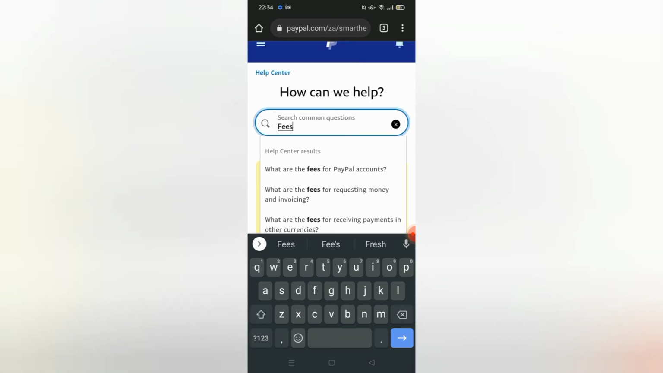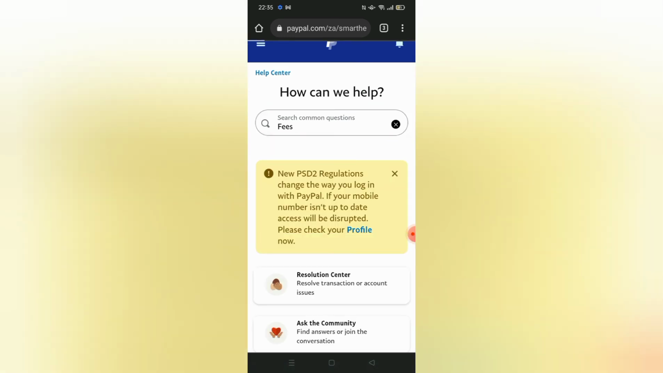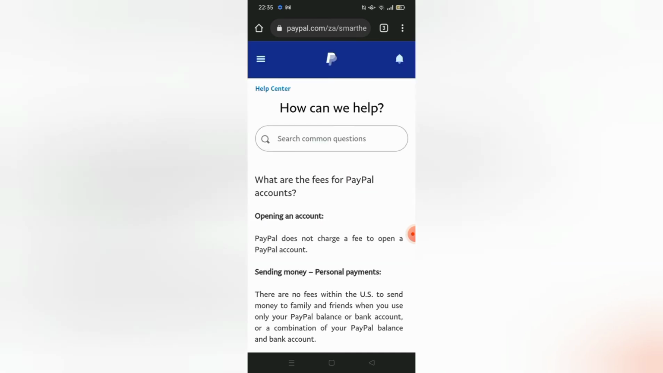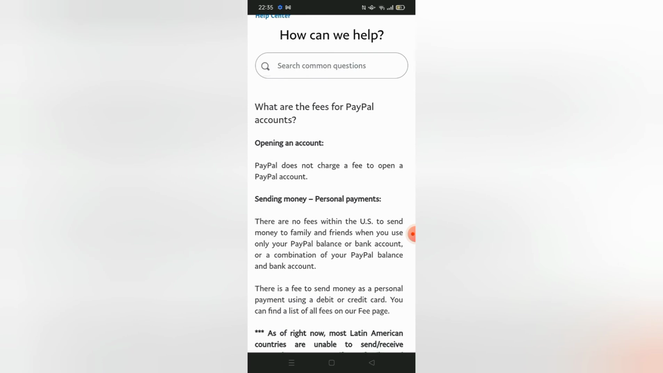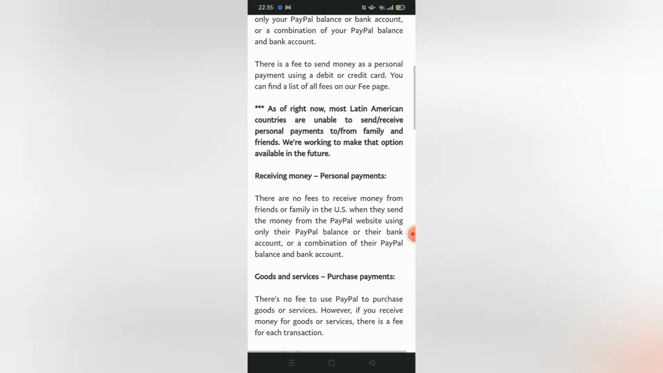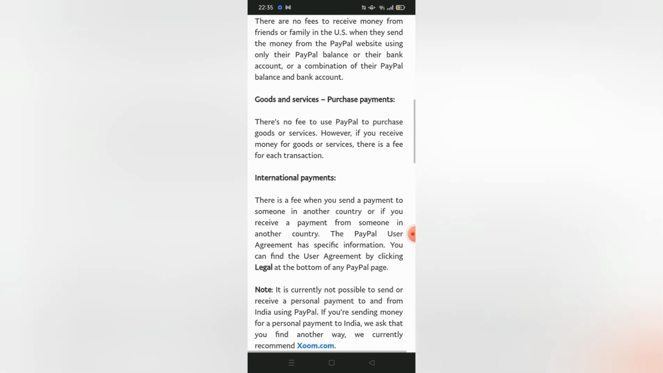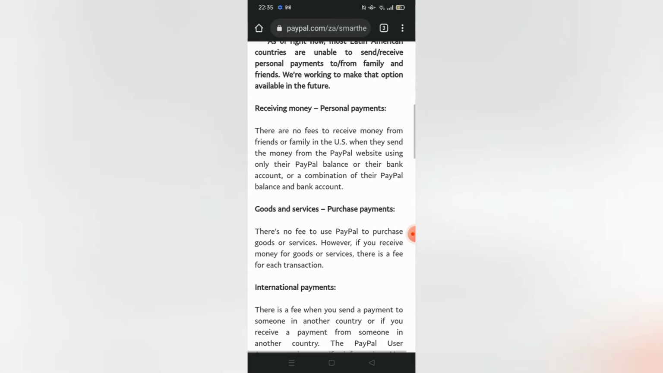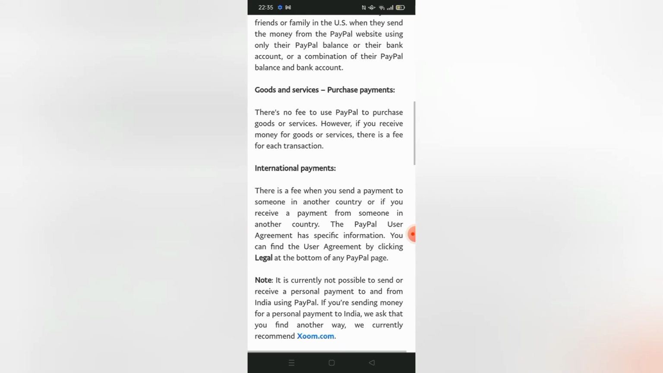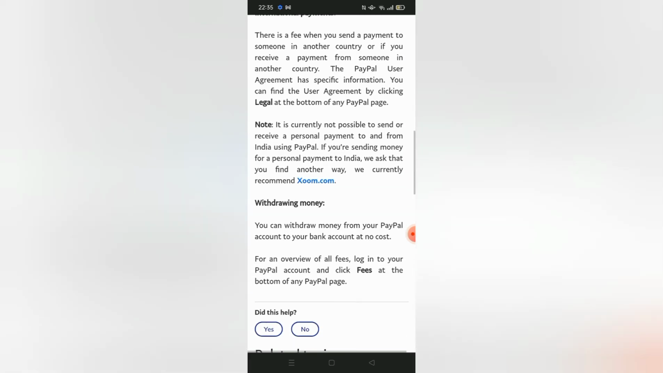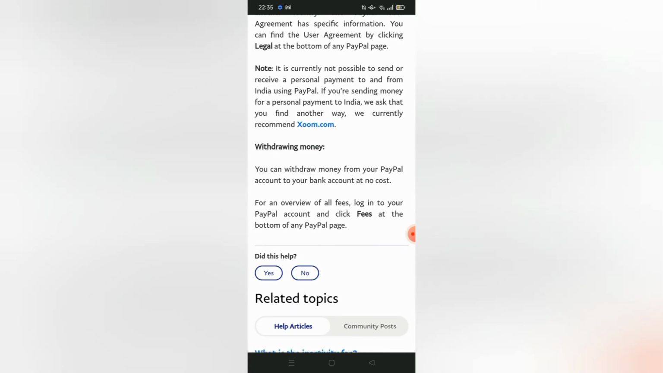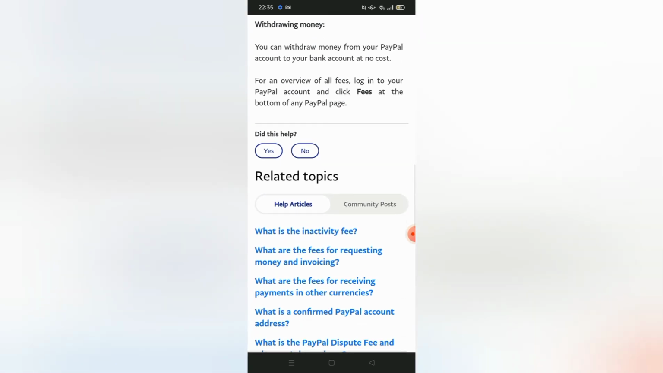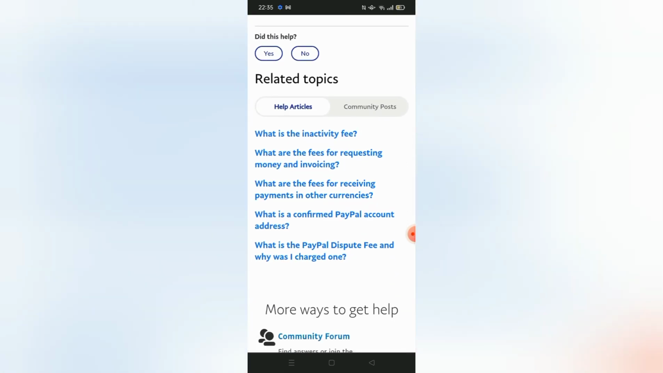As you can see, the minute you type fees, you get a lot of topics regarding fees. So you select whatever you feel is suitable to your needs, and as you can see, it's usually free, like receiving and sending money. But the minute you don't have anything in your PayPal account, then that's when they charge a certain percentage. I hope that makes sense.